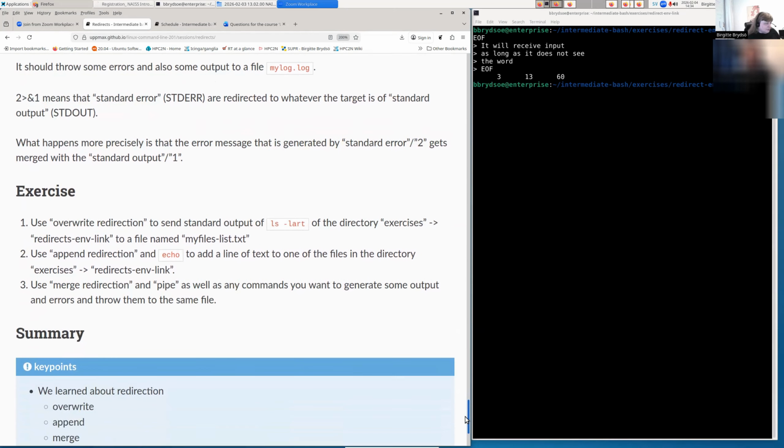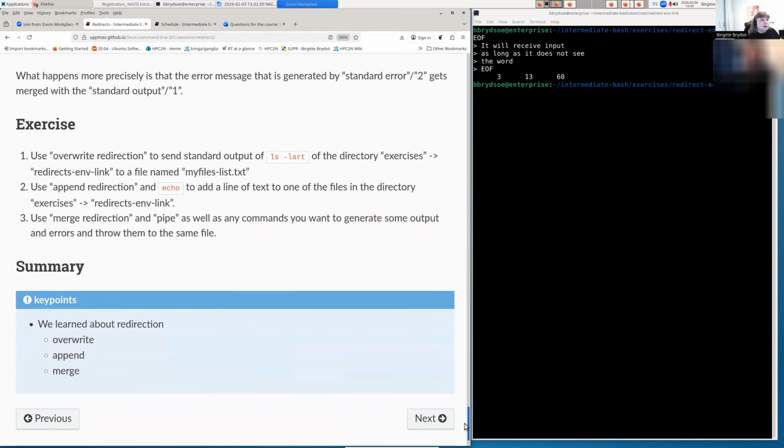And there are some exercises, and despite us being a little bit over time, let's still take 3 minutes and do the exercises.